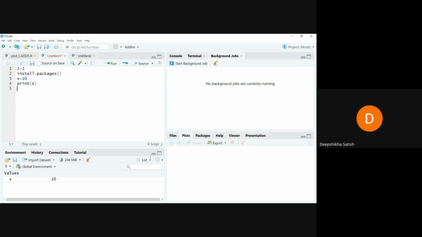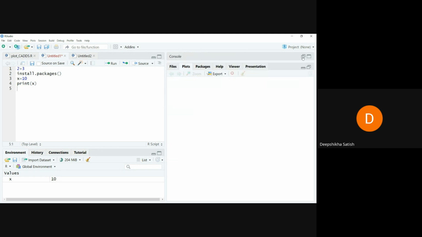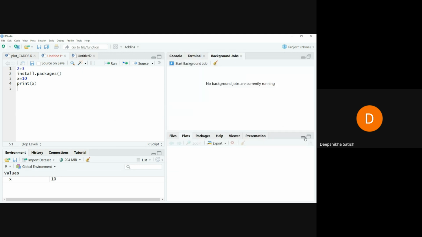Then let's move toward this. You can minimize or maximize according to your requirement. Like if you're working with some graphical representation, then you need this fourth region, that is plot. Otherwise, if there is no need of this, you can minimize this. When you don't want this area, you can minimize it like this, or you can customize by scrolling up and down.